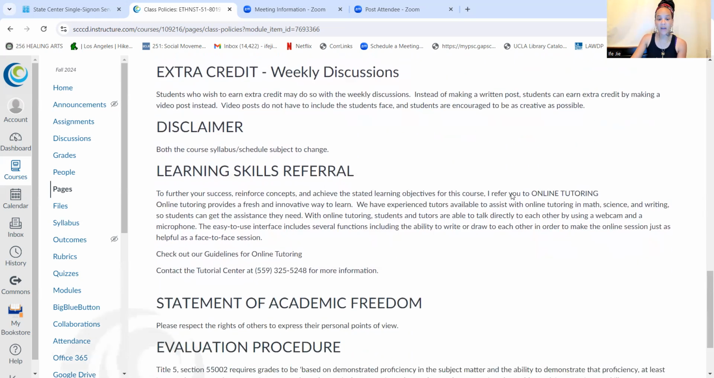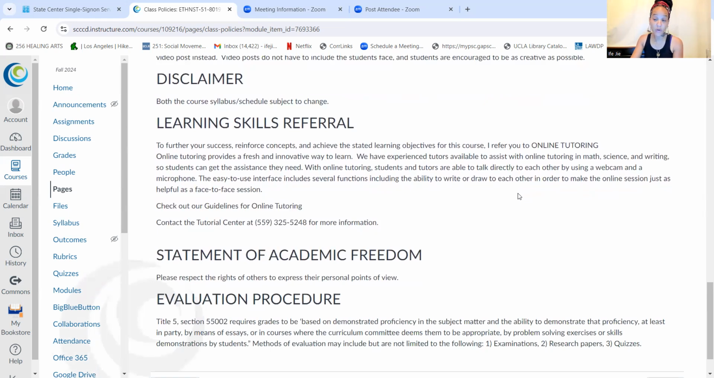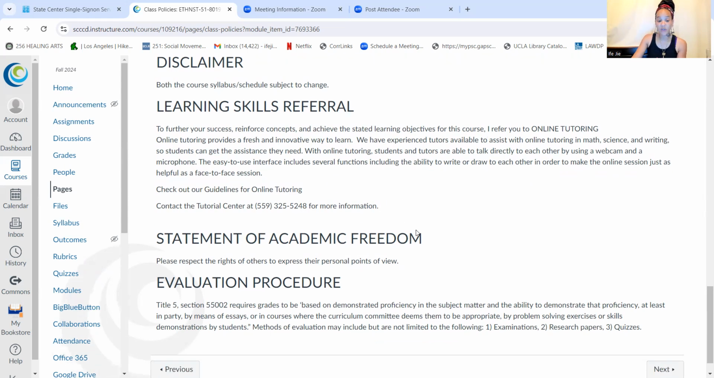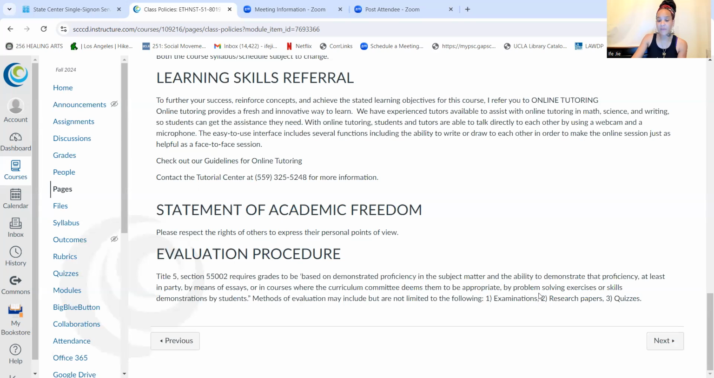And so again, if you need any kind of referrals for your learning skills or any online tutoring, I give the information here, a number here, for you to be able to reach out for them as well. Please be mindful. Again, everybody has the right to say what they believe, whatever their political views are, whatever their personal views are. Just be mindful of our classroom decorum policy. Keep it cool. You don't have to be disrespectful to people in order to disagree with people, okay?